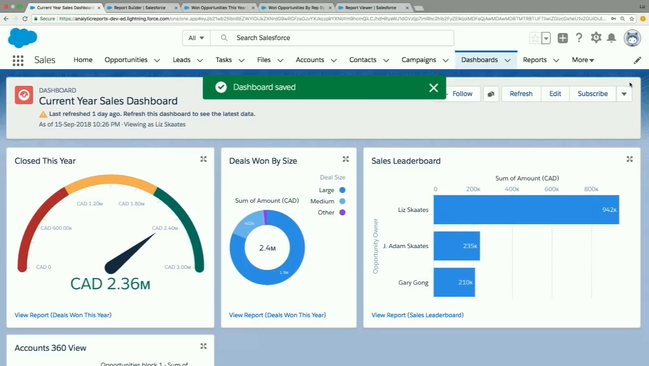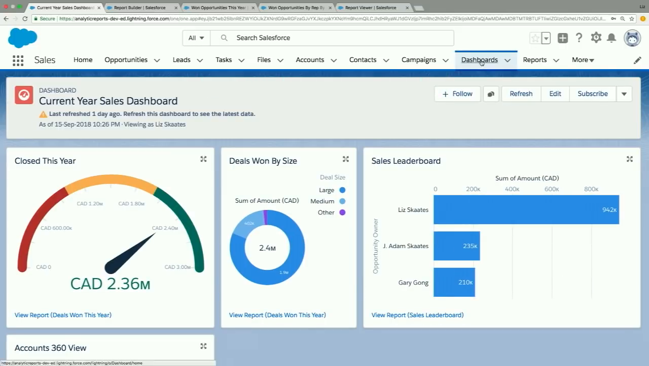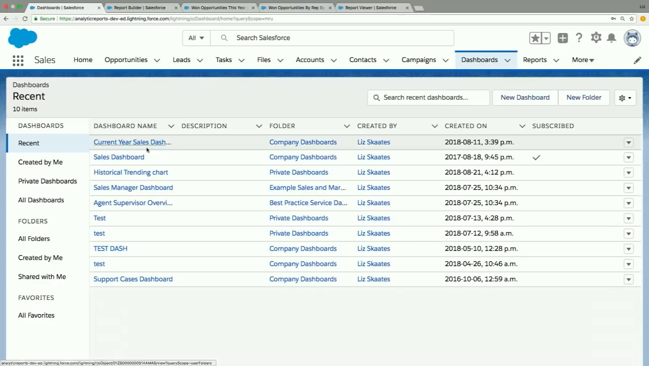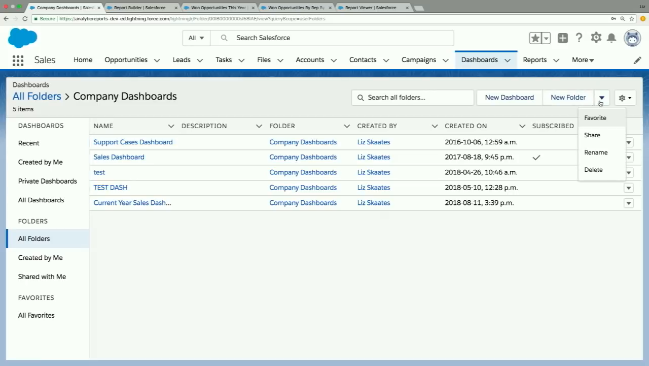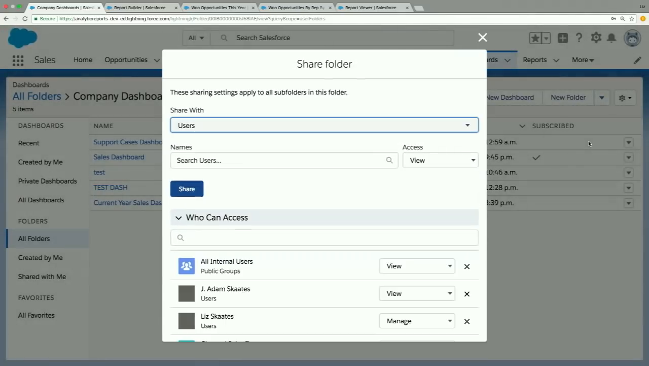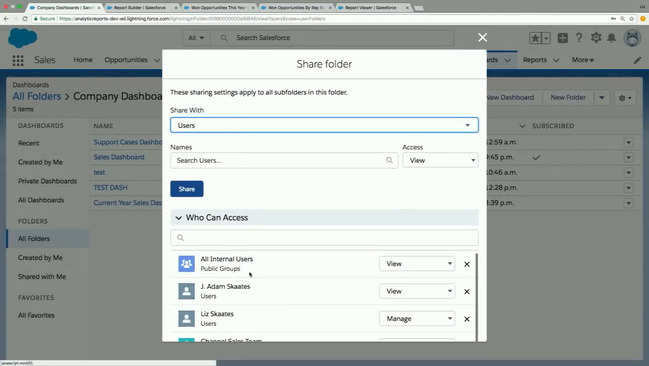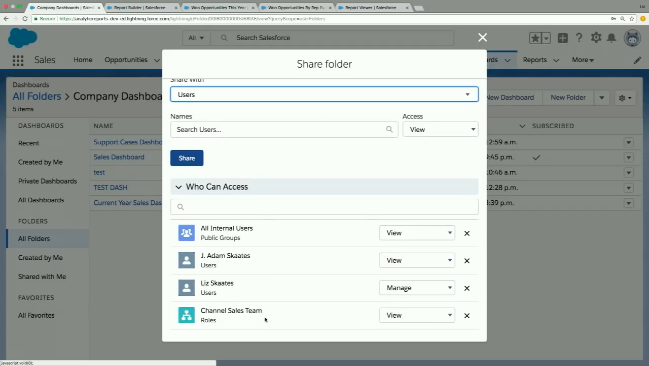and click Done. Now, one thing you might want to notice is that this dashboard is saved in a folder called Company Dashboards. And in that folder, if I look at where this folder has been shared, it's been shared to a public group called All Internal Users, some other users, and also people in the channel sales team role.